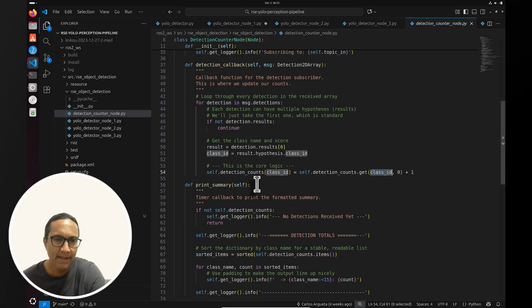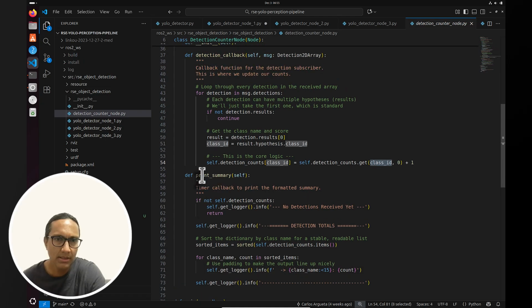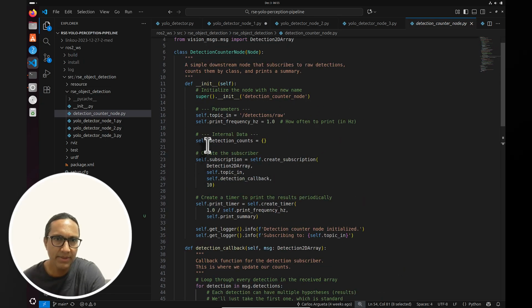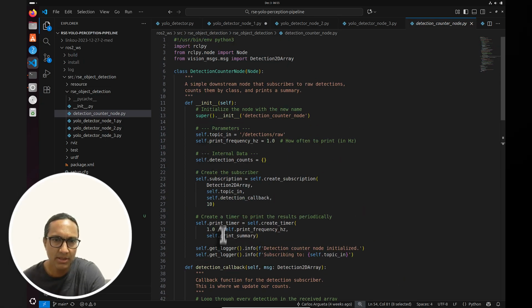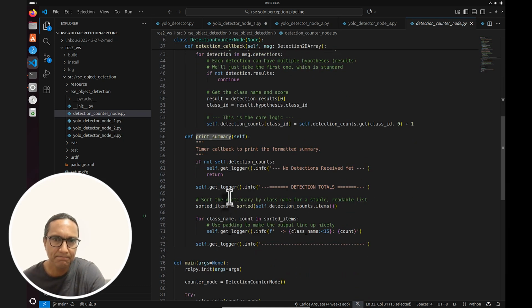Pretty simple. And then for the summary, which will be printed once per second, as you can see here, we created a timer for it, right? So there's a timer that will call once at this rate, which for now is 1 second, once per second. It will call the print summary, and then the print summary. So if the dictionary is still empty, we'll just say no detections yet and return. That's the end of it.